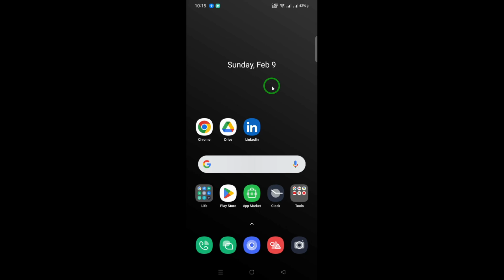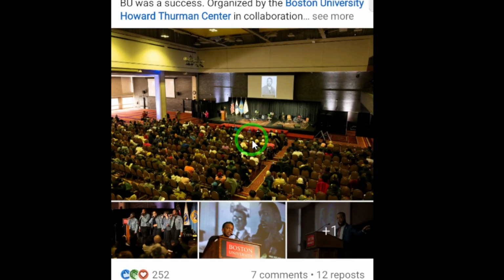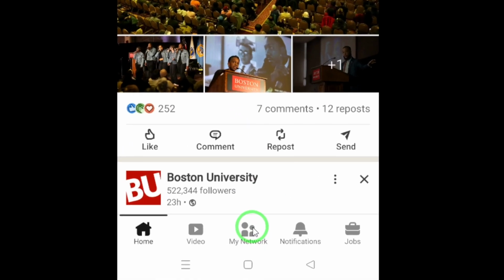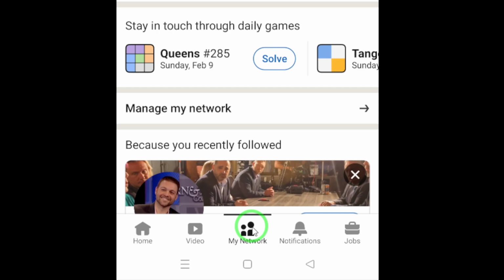First, open the LinkedIn app on your mobile device. Once you're in the app, look at the bottom menu. You'll see a few icons there. Tap on the My Network icon. This is your central hub for managing connections and invitations.